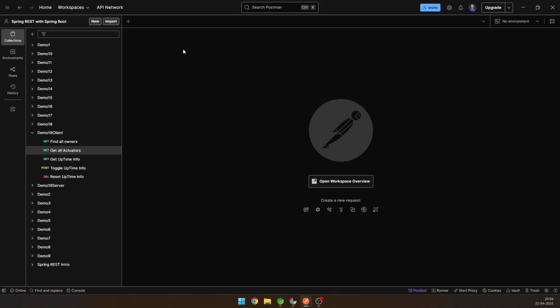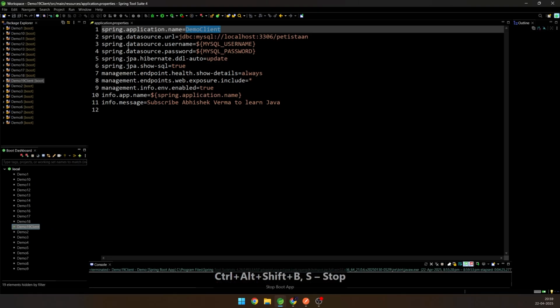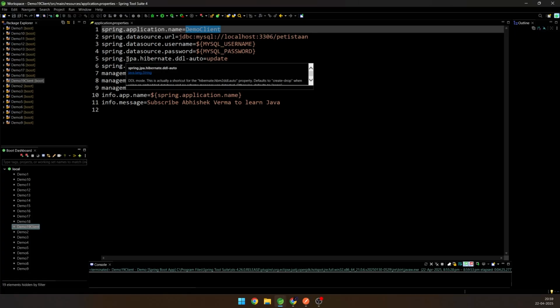So I will be showing you the same thing today. And at the end, we will also be sending the mails to your manager. So let's see how we can do so. First of all, demo 19 client I have already shown you. Now I will go back to this one in the workspace, and instead of making any change in the client as of now, first let's create the server, because there is no benefit of having a client in case you don't have a server.